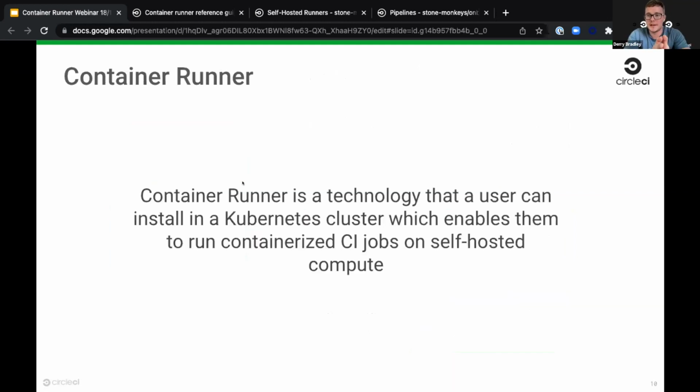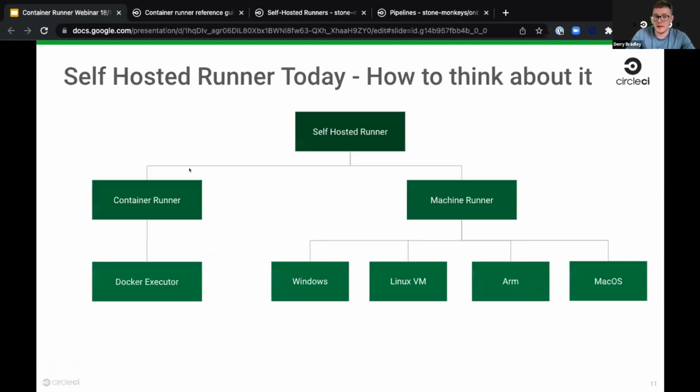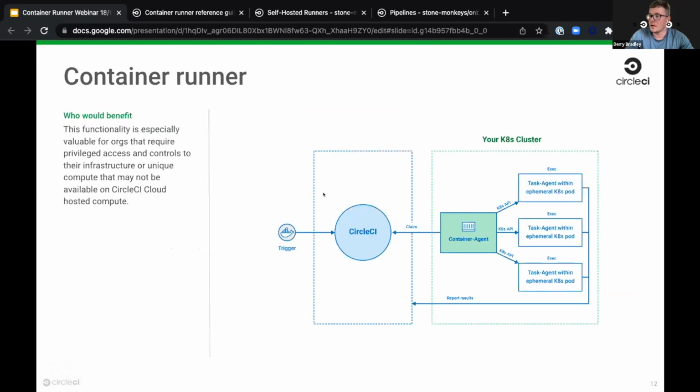So we took these two limitations and designed a solution to address them both, and we came up with a technology called Container Runner. Container Runner is the one-line definition we see on the screen, the one I mentioned at the top of the call. It is a technology that a user can install in a Kubernetes cluster, which enables them to run containerized CI jobs. It solves the first limitation by letting customers leverage a native Docker executor on a self-hosted model. And it solves the second limitation, scalability, by taking this one container agent, installing it in your Kubernetes cluster, and just managing this one thing.